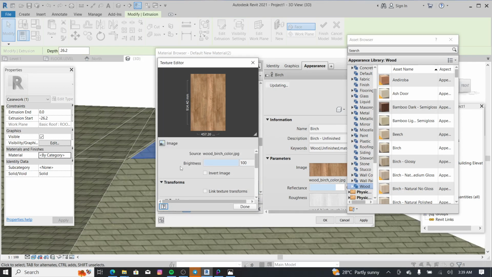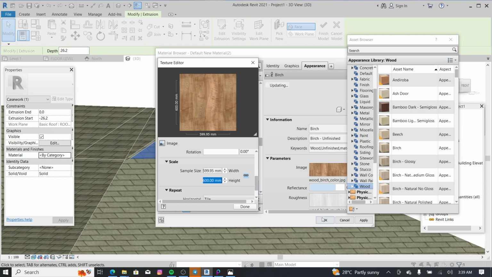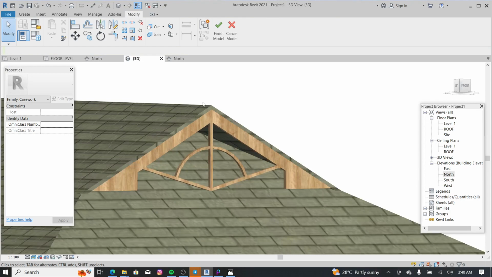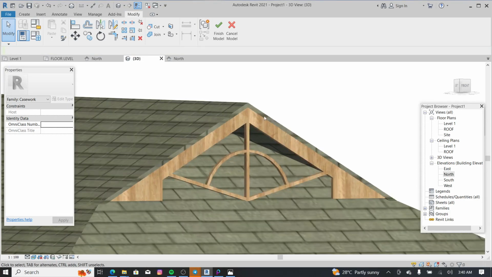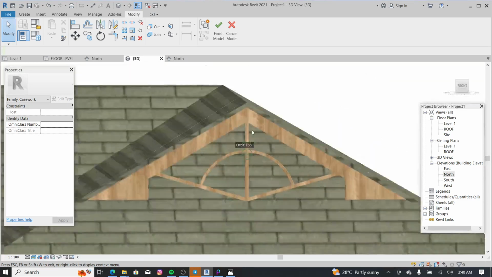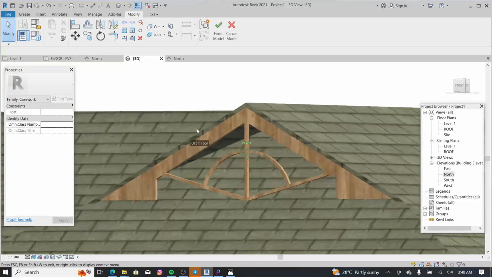Click on it. Let me give it a scale. Give it 600, and then here 600. Good. Hit OK. I think we are good to go. See how it looks very nicely, very nice. So what you're going to do, you're going to add glazing, a glass.